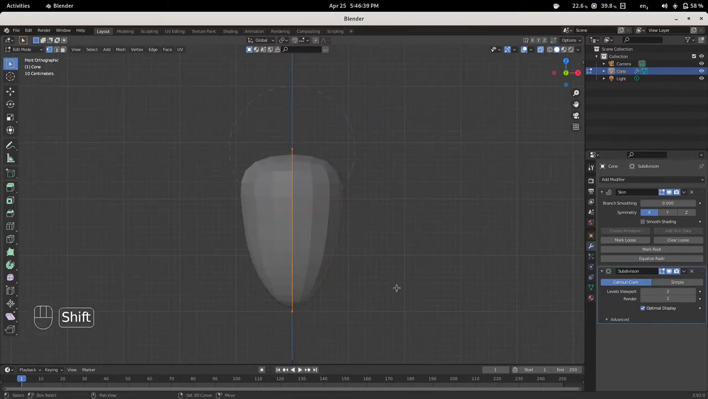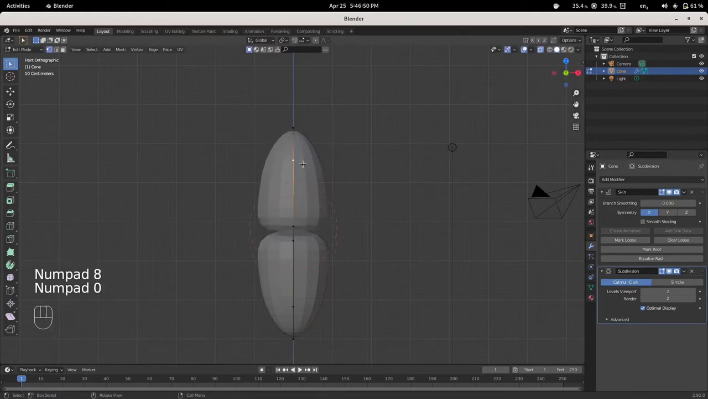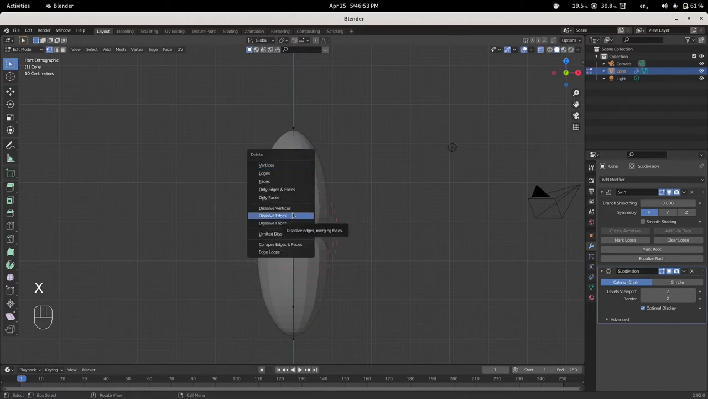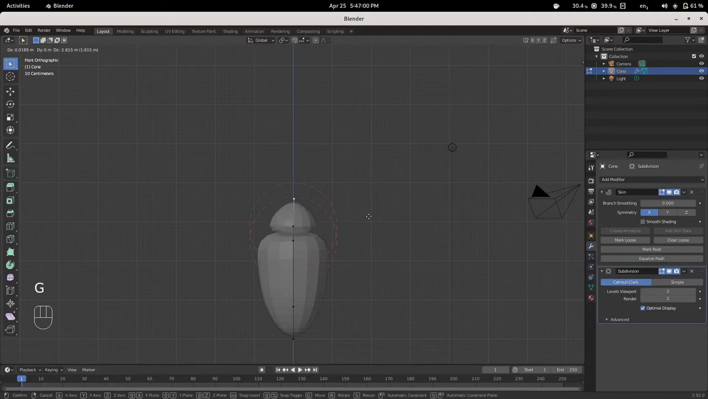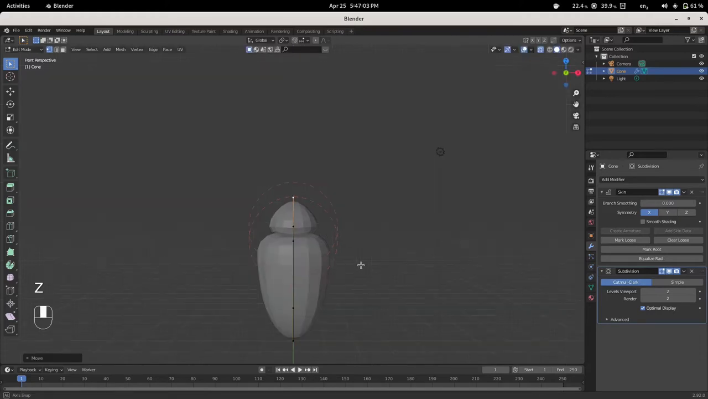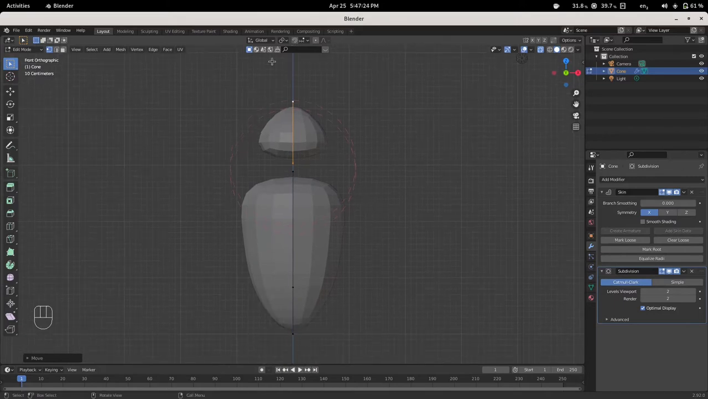Now we will duplicate it, move it on the Z axis and rotate it by 180 degrees. Dissolve this vertex and grab it on the Z axis towards the bottom side. Ctrl plus L to select this head, grab it and take it to the top side, and now it seems to be good.